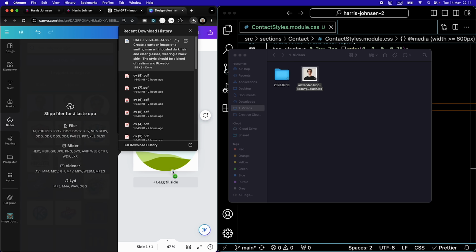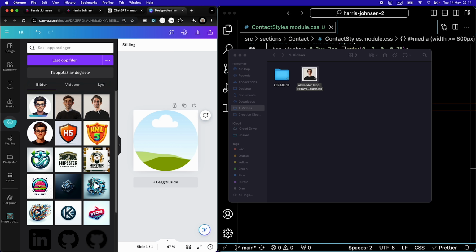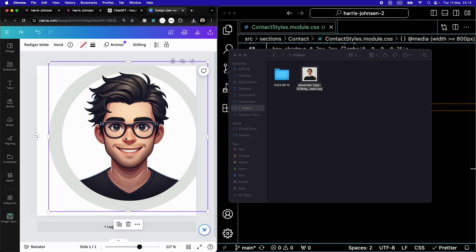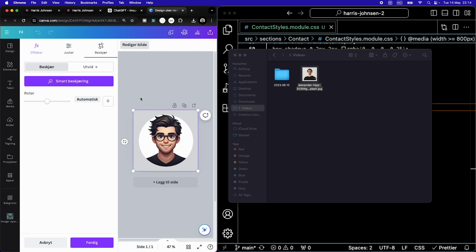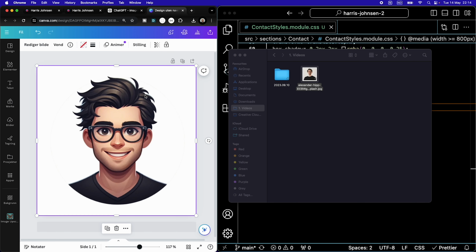So then I drop the image into Canva. You see here are the previous images I have used. So I'm just going to drop it in there. I am going to edit it and I'm going to remove the background. That is looking pretty good.